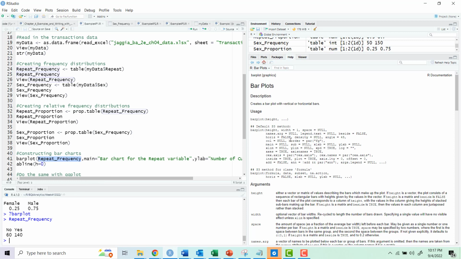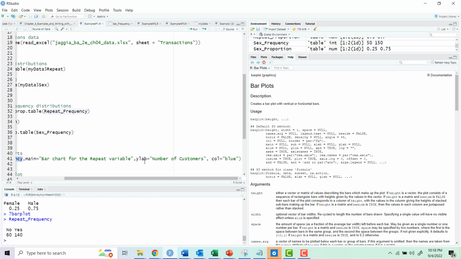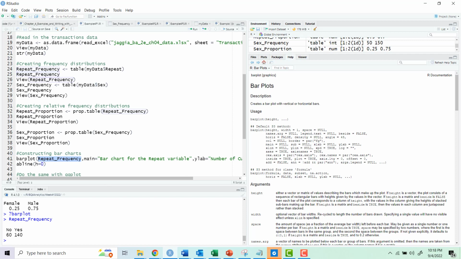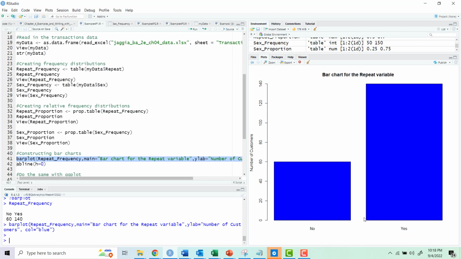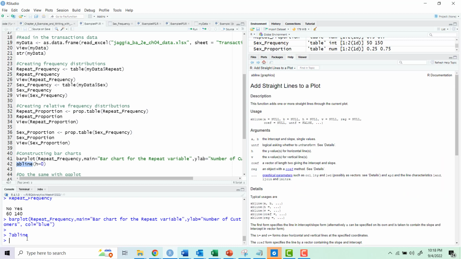We've got a few other parameters here. For example, we've got main, which is the title. And we have labels for xlab, which we're using the default of the variable name, and ylab, which is the y label, number of customers, and we're going to make it blue. So let's just pass this to the barplot. Now, if you notice something, the default barplot, for some reason, doesn't have a line at the bottom. So if you want a line at the bottom, the abline function, again, let's just do question mark abline.